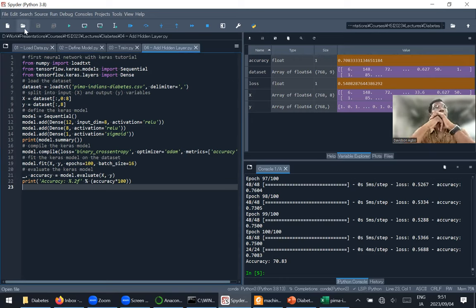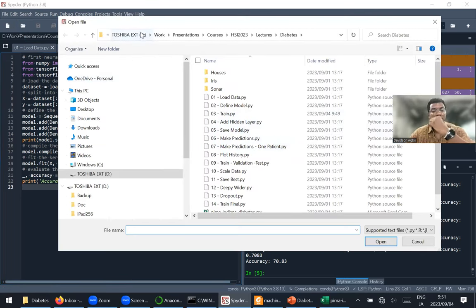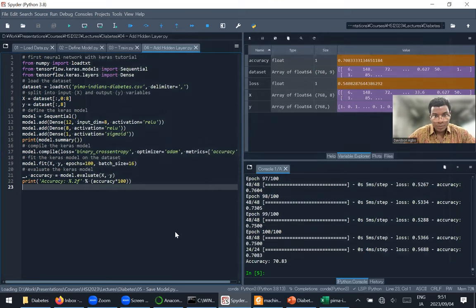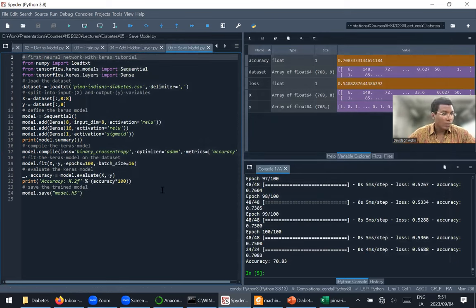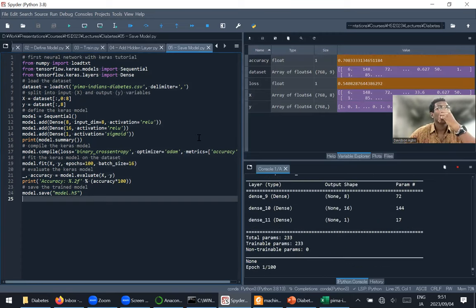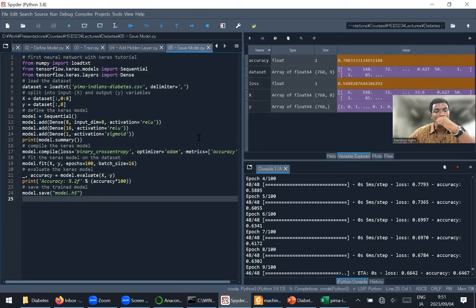So next, we'll go to number 5, make a prediction. Save the model. Now it's almost the same, except now at the bottom here, you see this model save. If we run it now, it'll go through training again. You don't want to have to go through this training process every time, because as you can see, it takes a little bit of time.